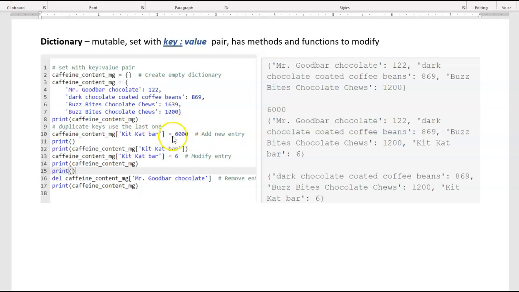It's like I've made a typo, so I went back and I adjusted it. So now I'm resetting it to be 6. And now you can see that it only uses that 6 there.